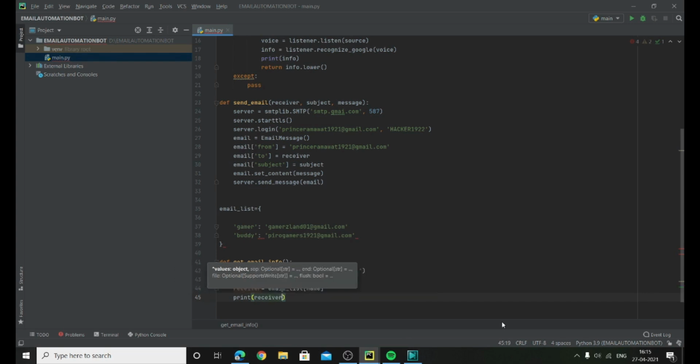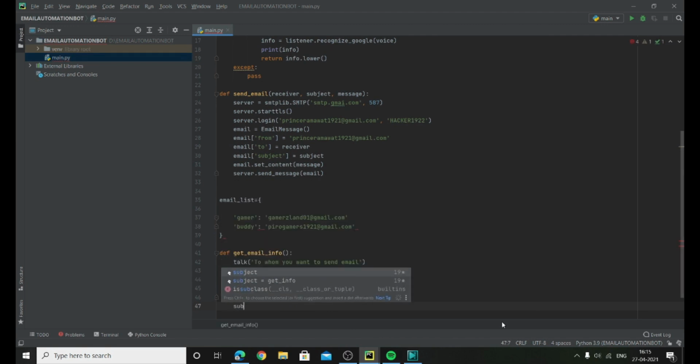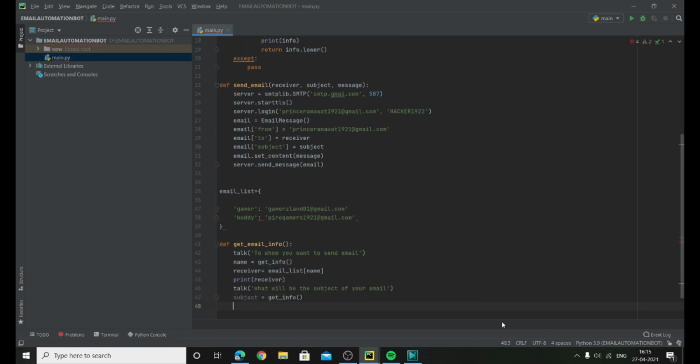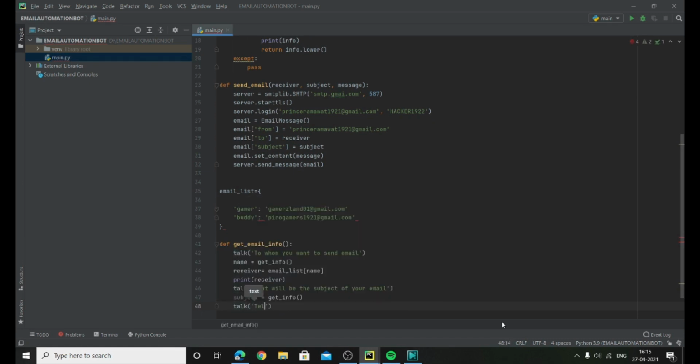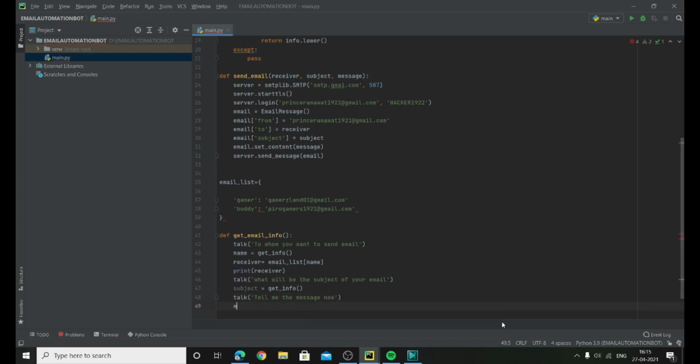Whenever we run that, the bot will ask us what will be the subject of your email. Okay, then we will give subject equal to get info. We will get the subject also from our microphone, so I am giving subject equal to get info. Then the bot will talk: tell me the message now. Or you can write whatever you wish, like tell me the content now, tell me what you want to send. That's all your choice. Then the message is also get info.